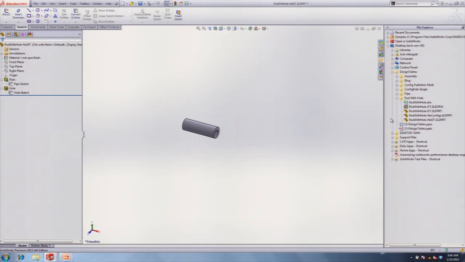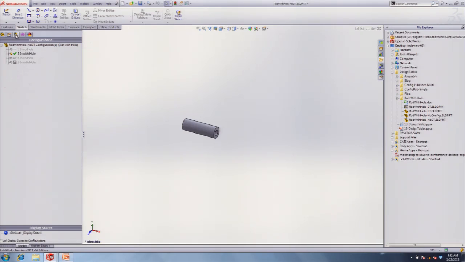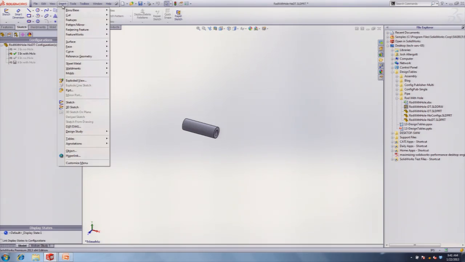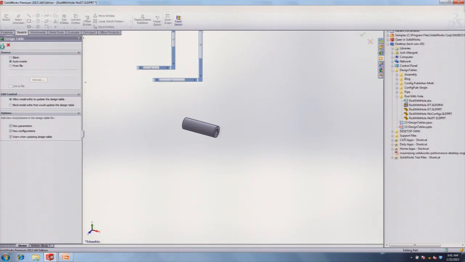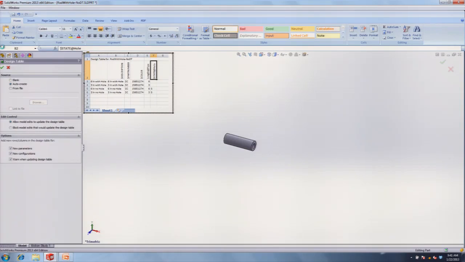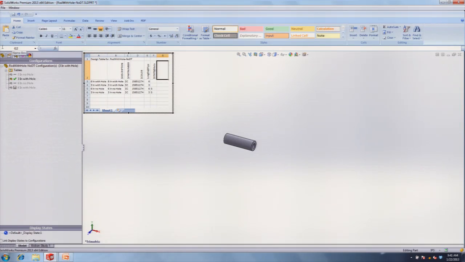Okay, so we've got a copy with no configs. All right, so here's our part. It already has 4 configurations created. We want to auto create our design table. So like Joe said, Insert, Tables, Design Table, and we're going to tell it to auto create. Because all of our configurations are already generated, SolidWorks is going to go through, do its thinking for us, and drop in our design table for us. What's nice about this is that your SolidWorks ribbon turns into the Excel ribbon up here at the top.